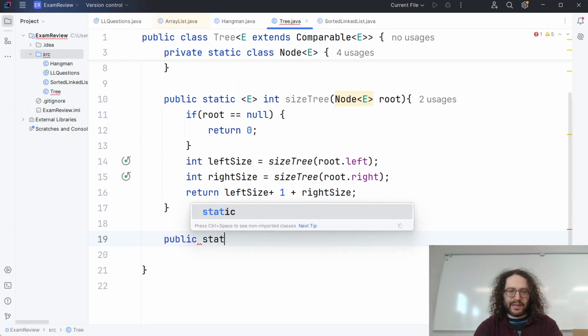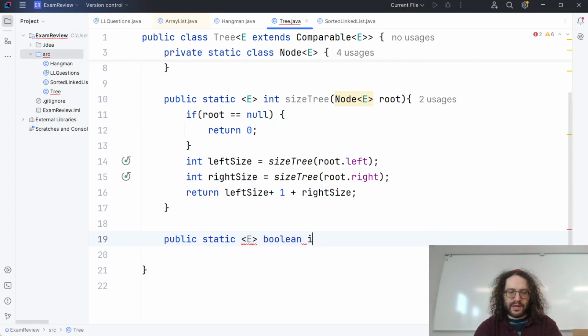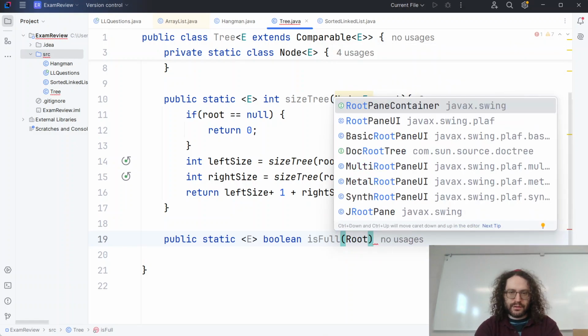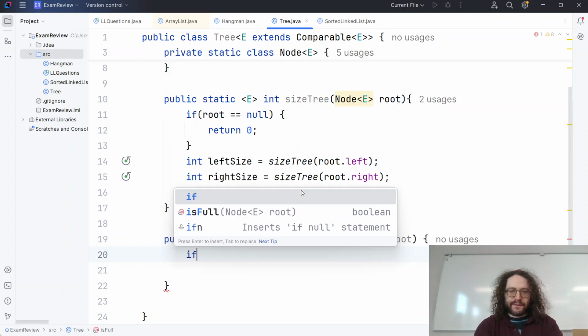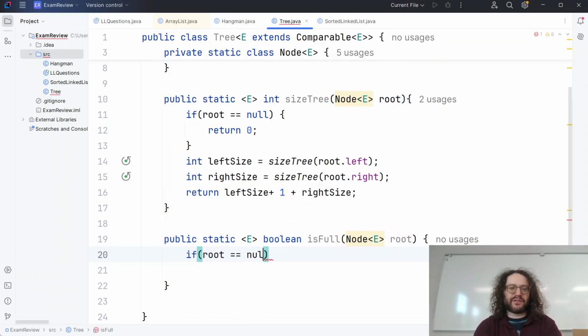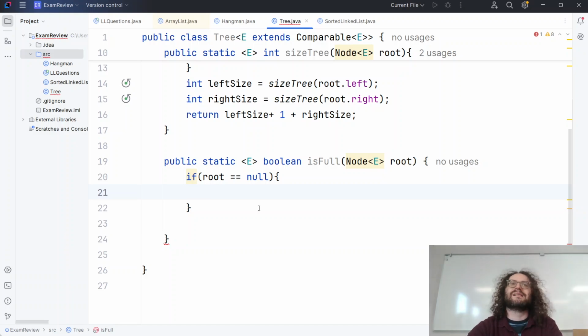Public static boolean isFull(Node root). If root equals null, this is almost always a good check to start with, checking if root is null. Because then we can make a determination. If the root is null, I guess it's empty, so return true.